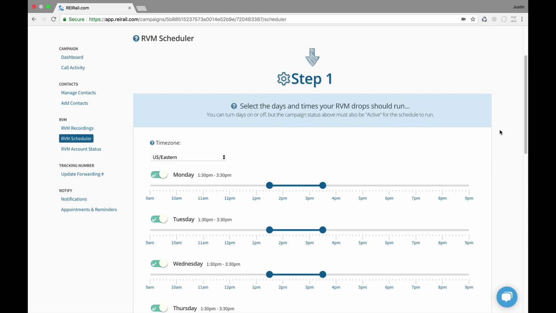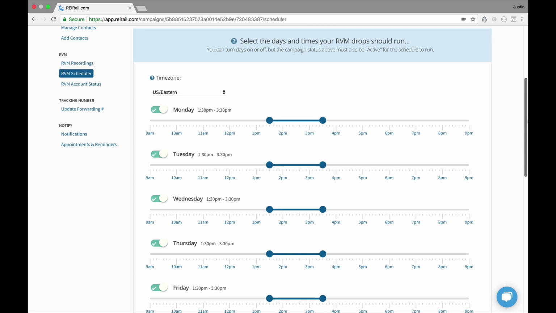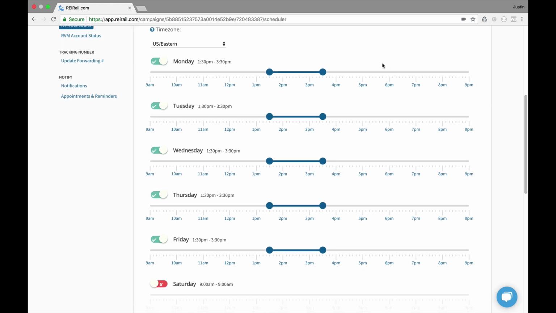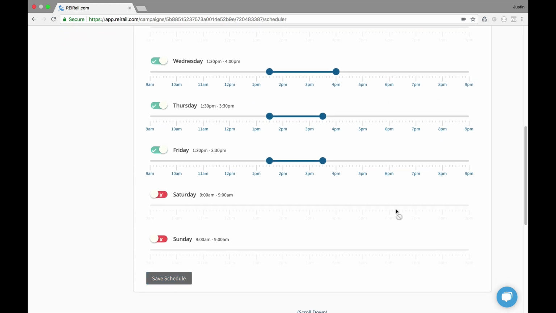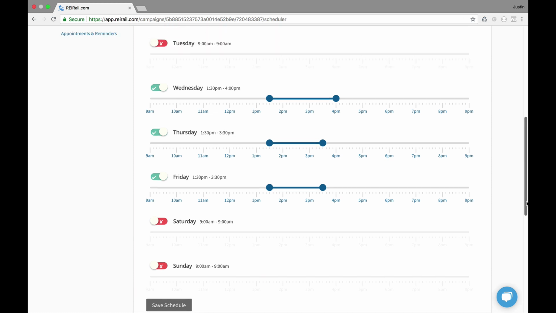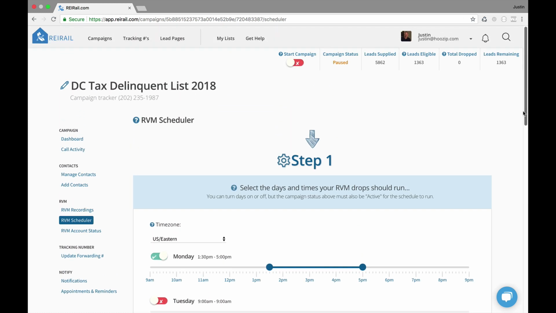It doesn't matter. And then I go right to my scheduler, and this is the simplest scheduler in ringless voicemail systems out there. You just decide what times you want your schedules to run. You just drag it open for the period. You can turn a day off, shut a day off, and you save your schedule. And when you're done, you're ready to go. And that's it. That's your ringless voicemail campaign in a few seconds or less. And when you're ready for it to start, you just toggle that start campaign button, and we will start dropping your voicemails immediately. It's just that simple.